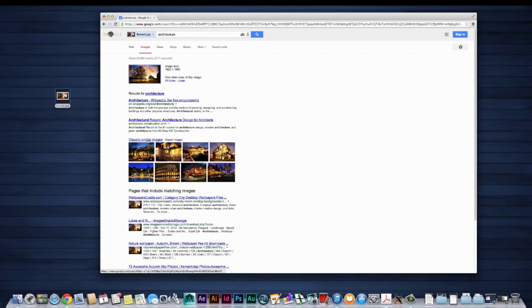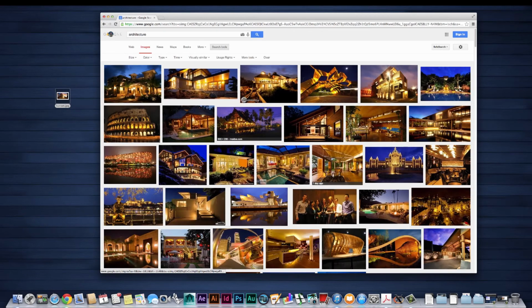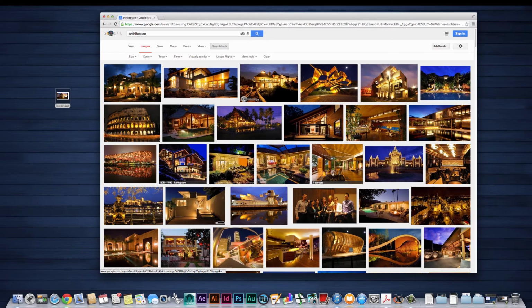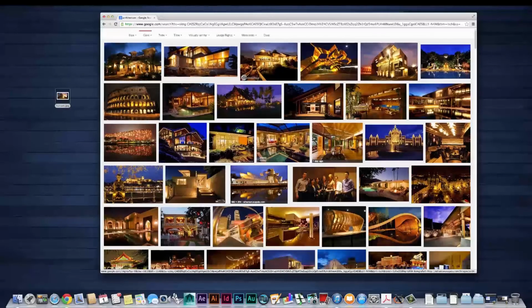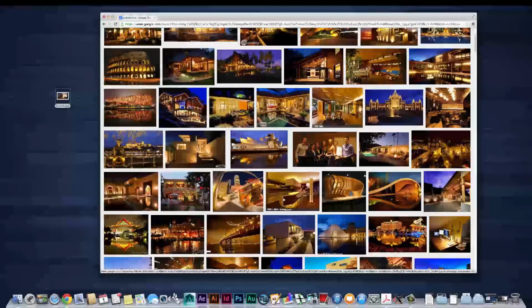So what it's going to do is, in the visually similar images, it's going to show us only images matching the architecture result that are also visually similar to our image. And this is really helpful because now what we're seeing are architectural images that are sharing a similar color contrast and things like that. And these are definitely things that we're going to want to use for our project.